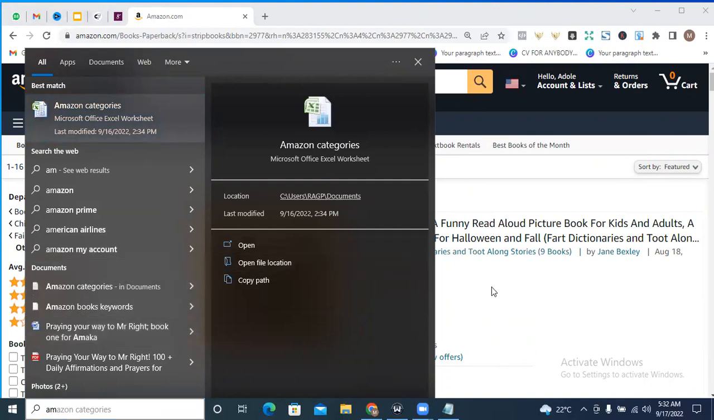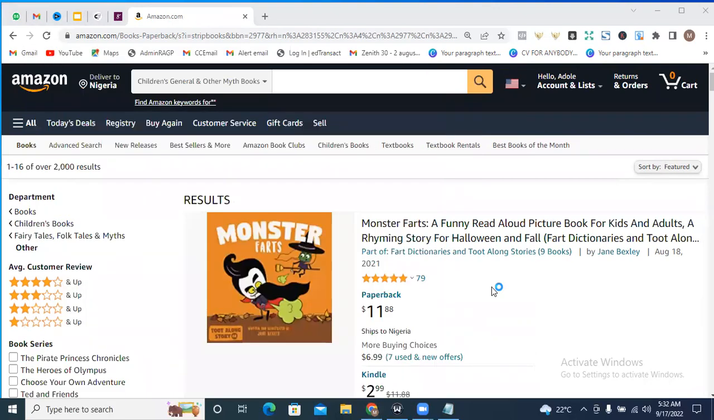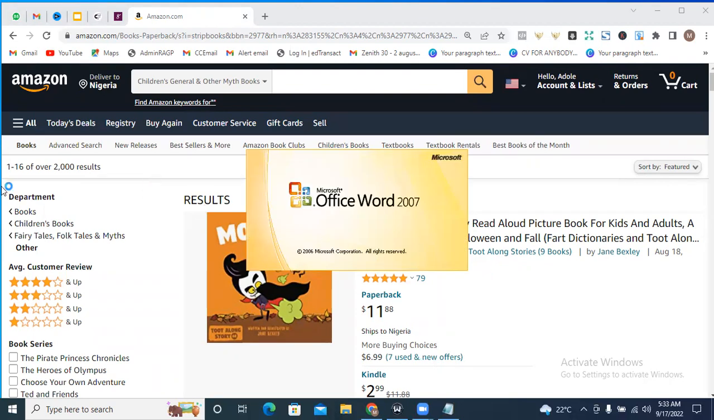Okay, anyways, so essentially I believe you now understand what you need to do when you're looking for categories. You just have to ensure that you're looking over these results to ensure that it is not too wide, and that is how you get your book categorization.